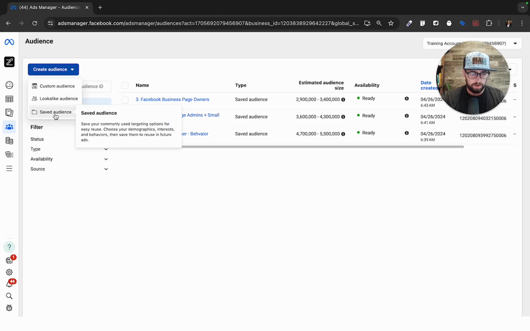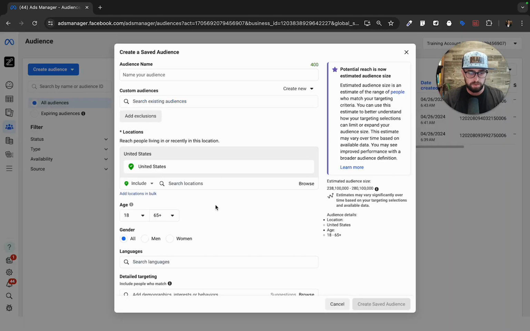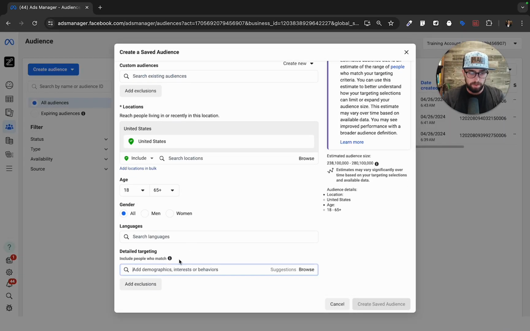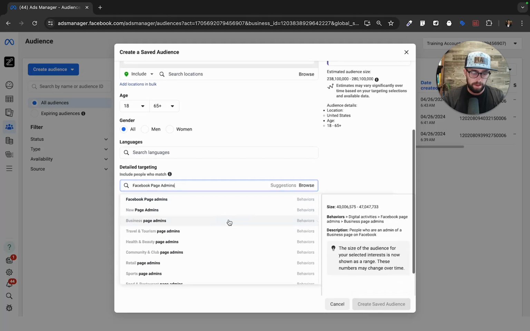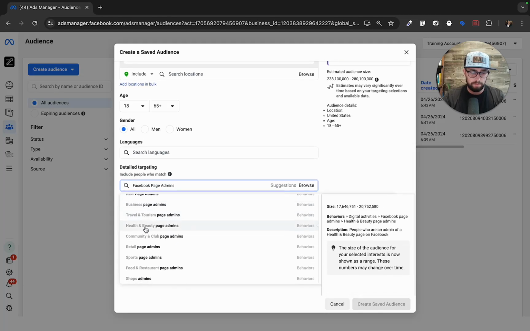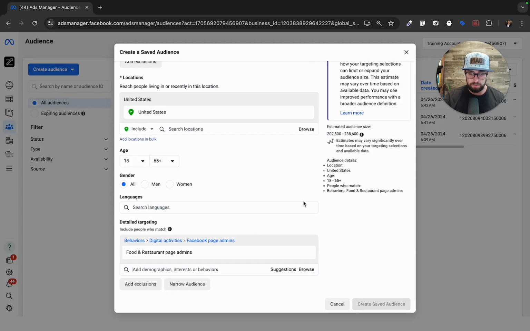So let's look at another one. I'm not going to add this next one on. I just wanted to show as an example. You may have also seen that when I searched the Facebook page admins, right, that other things came up like health and beauty or retail or food and restaurant, right? So if you're targeting those specific types of businesses, then this could be the strategy that you use. Let's just use food and restaurant, for example. That one's actually pretty small. In my opinion, this is too small of an audience.